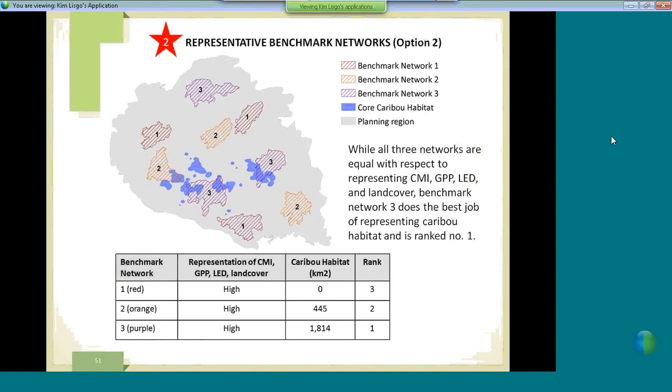This is just a simple GIS overlay. The caribou habitat is shown here in blue, and we simply tabulate the amount of caribou habitat within each of those benchmark networks, and then we can rank them based on that. Based on this particular example, benchmark network 3 would be our top choice, given that it also achieves goals that we may have had for caribou habitat.